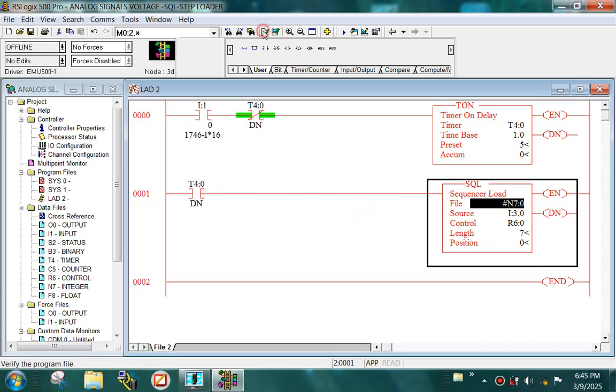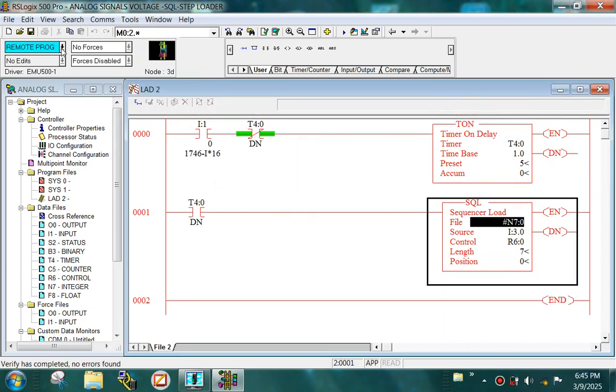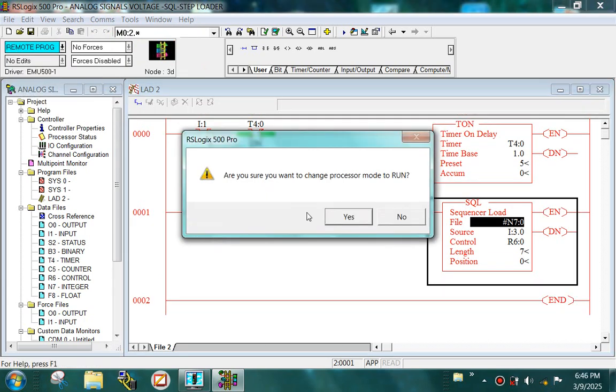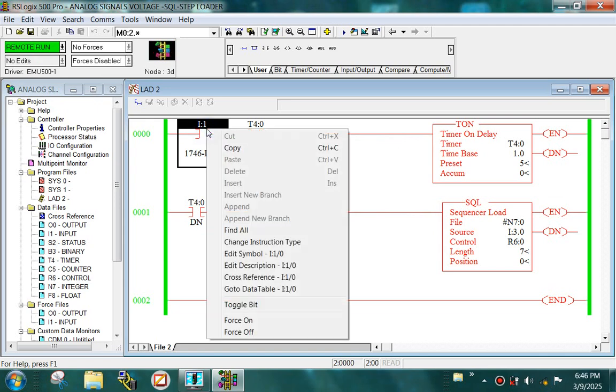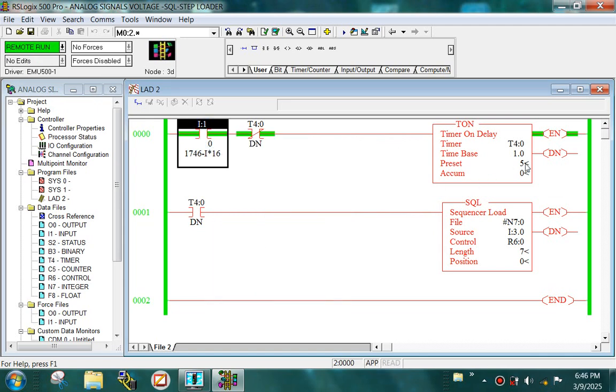What this is going to do is pick up the signal from an analog module, input 3 channel 0, and send those numbers to the file N70. Okay, so I'll verify the program is good. I'm going to download it to the emulator and put it on run. Now I'm going to trigger this: right click, toggle bit, timer starting, step 3, 4, 5, step 1.